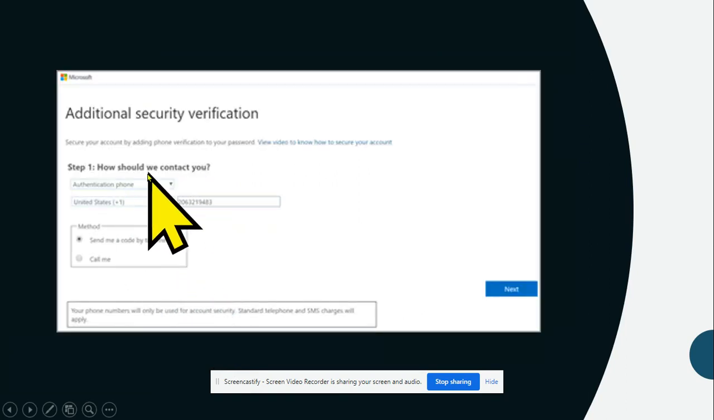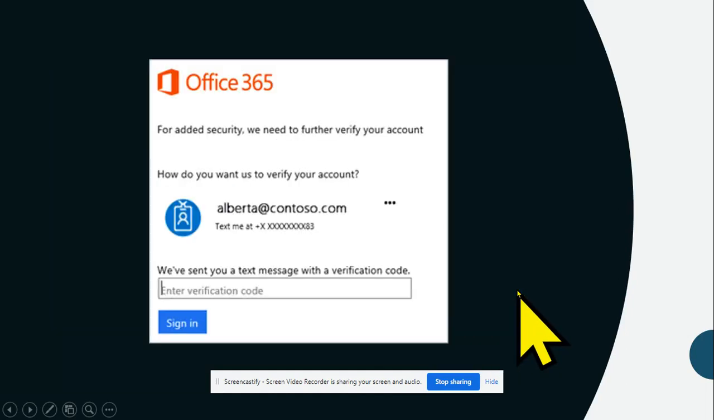Under How Should We Contact You, make sure the authentication phone is selected. Tap and select South Africa and enter your cell phone number. Tap Send Me a Code by text message and tap on Next. Tap where it says Enter Verification Code and type the code sent to your cell phone. Sign in.